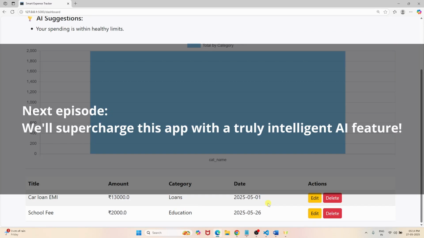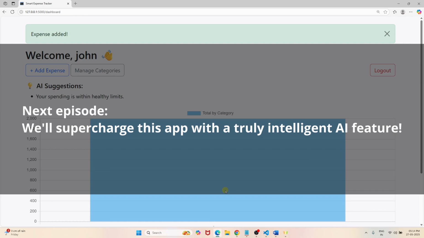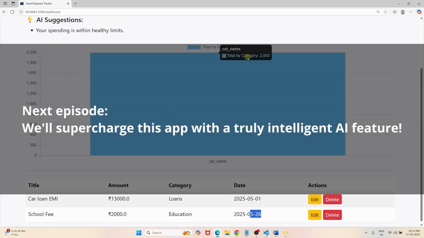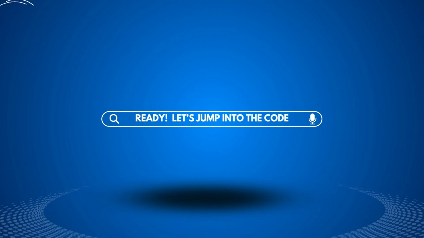And stay tuned, because in the next episode, we will supercharge this app by replacing our basic suggestions with a truly intelligent AI feature. Ready to become a financial wizard? Let's jump into the code.